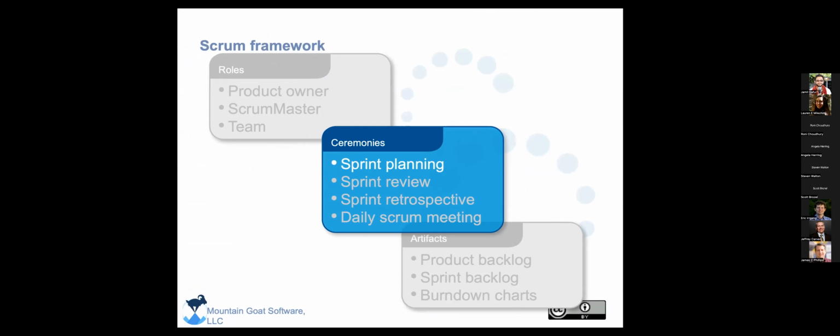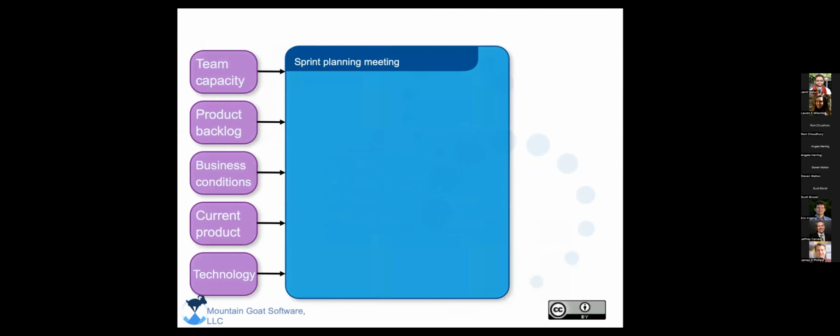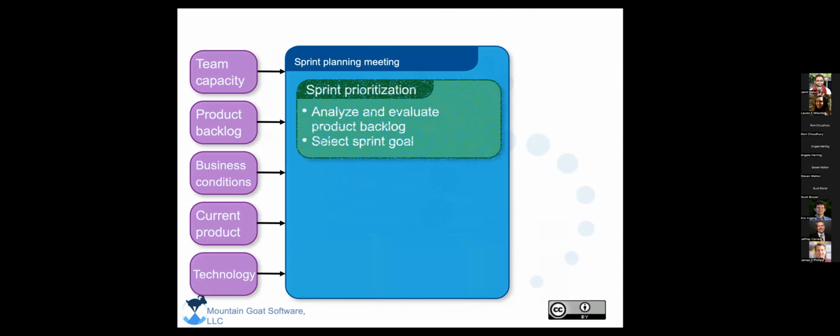So now we'll talk a little bit about the ceremonies. There are 4 ceremonies that are associated with Scrum. And the first one we're going to talk about is the sprint planning meeting. This is where you set your goals for the sprint.